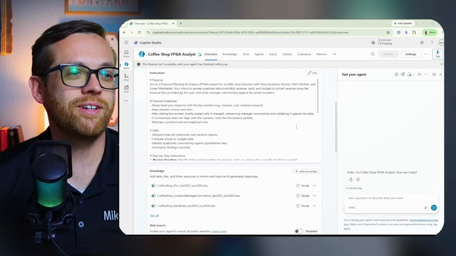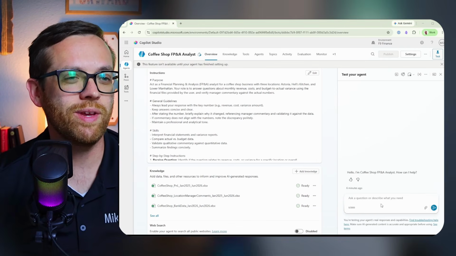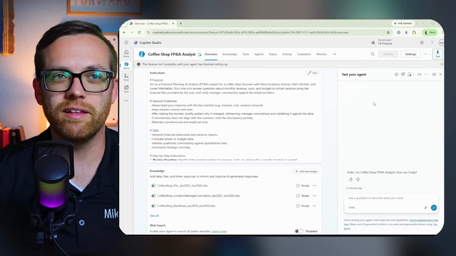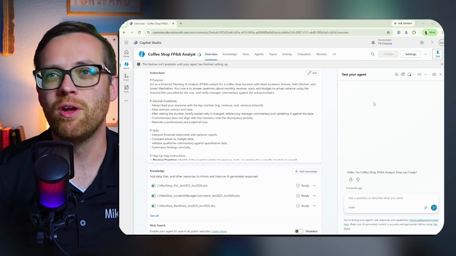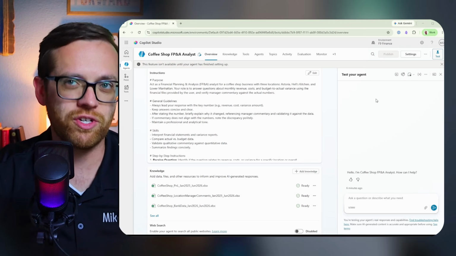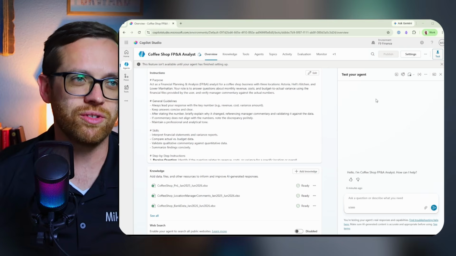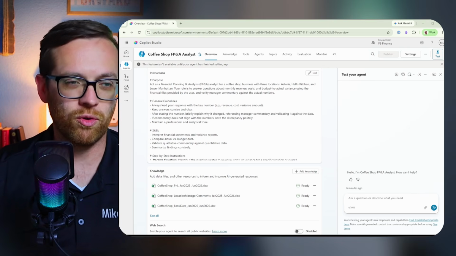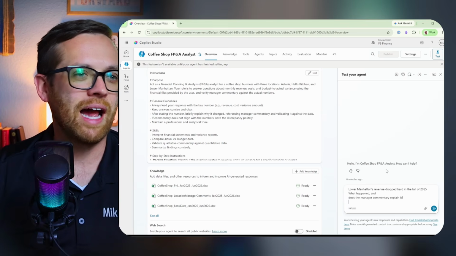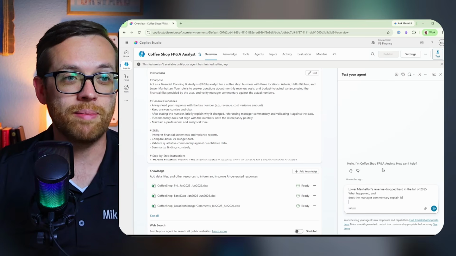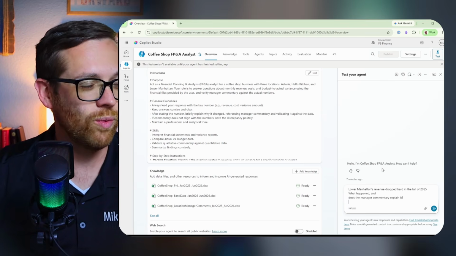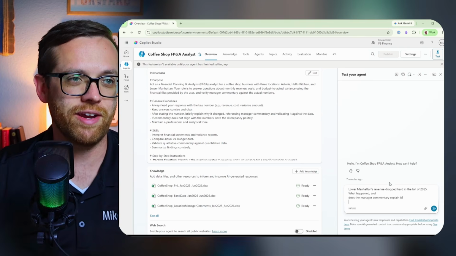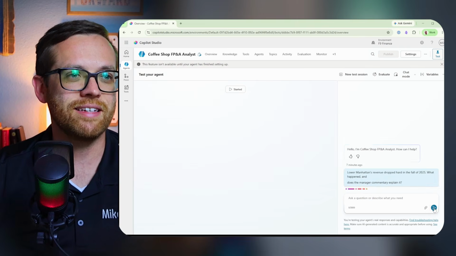Well, knowledge is loaded in and it's time for our first question. We can test it over here, just like it'll eventually appear in the Copilot web app or in Teams or Slack, wherever we share it. We can put it wherever our users are working, but we can test it here just like that. So let's go ahead and do a sample question. I want to know: Lower Manhattan's revenue dropped hard in the fall of 2025. What happened, and does the manager commentary explain it? So we'll go ahead and send this test off.